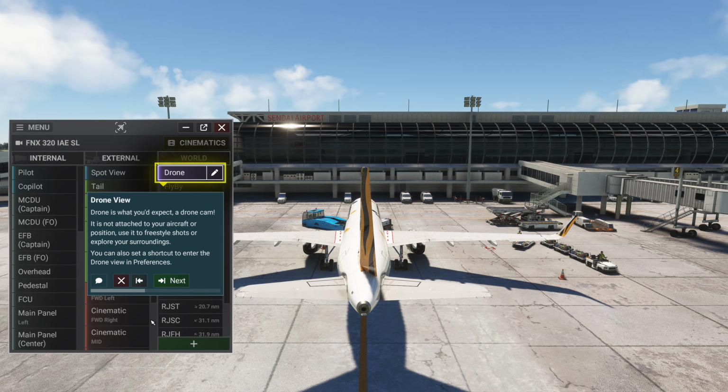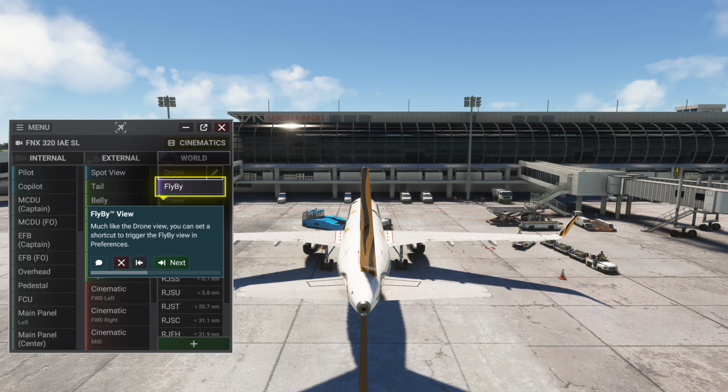Drone is what you'd expect, a drone cam. It is not attached to your aircraft or position. Use it to freestyle shots or explore your surroundings. You can also set a shortcut to enter the drone view in Preferences. Much like the drone view, you can set a shortcut to trigger the flyby view in Preferences.